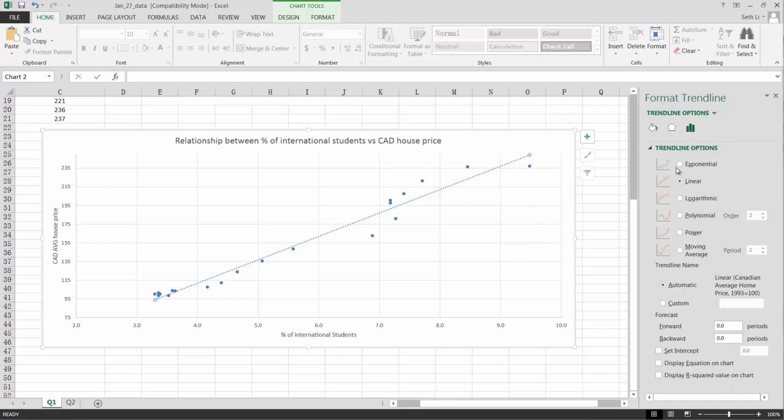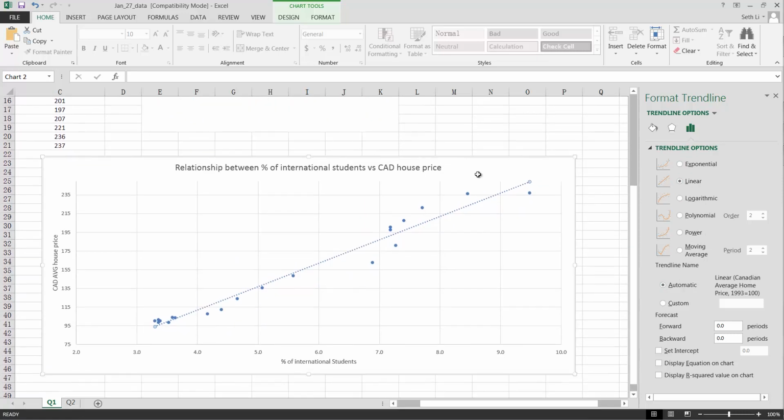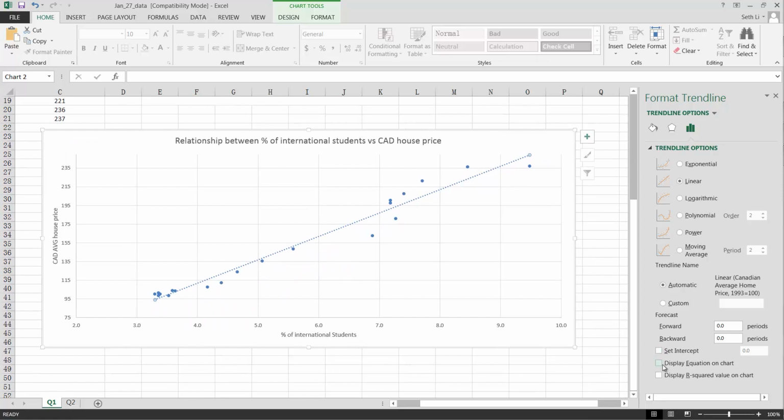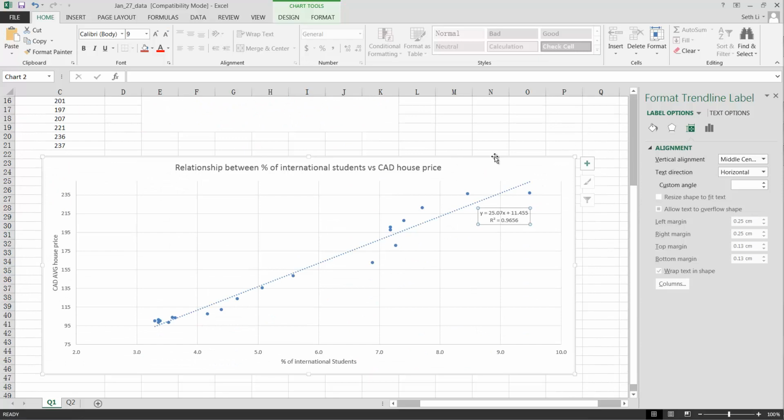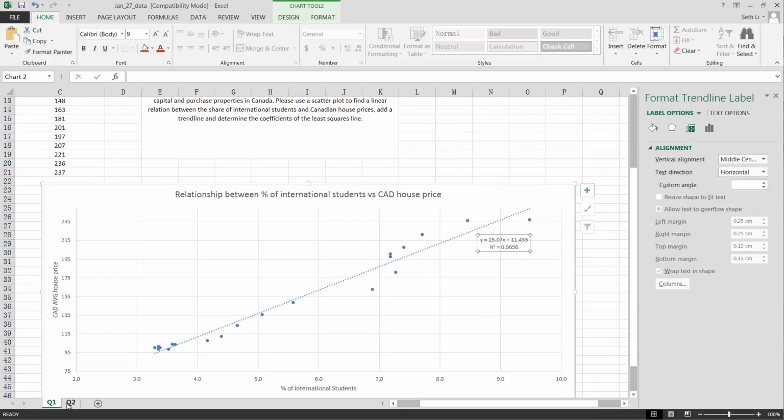This thing will appear, but yours will once again be in a window. You can select linear, and in our case, we want to actually know the equations, the intercepts, such and such. We're going to go down here, and we're going to say display equation on chart and display R value on chart. That way, we get all the numbers we need. And that's actually it for this part. Everything's fine. We're going to go to the second step.